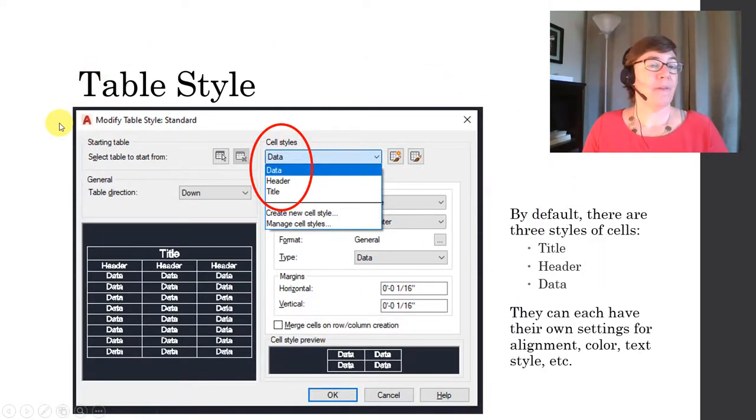Once you have modified a style, here in the Modify Table Style standard dialog, you are able to use many different controls to exactly select how you'd like your table to be displayed and its format.